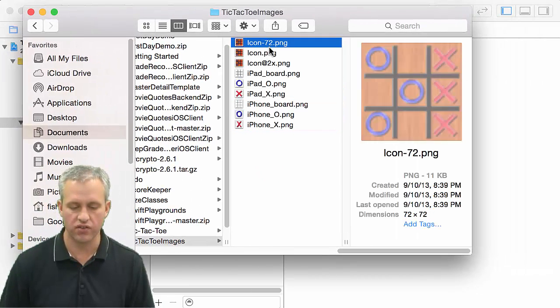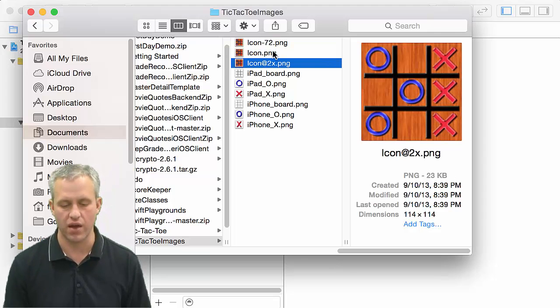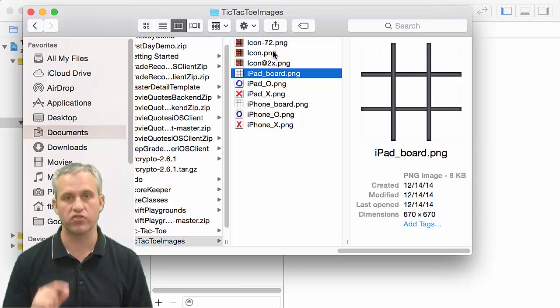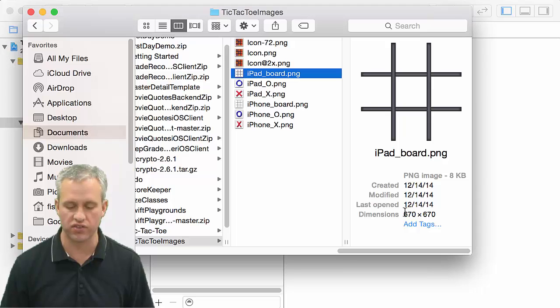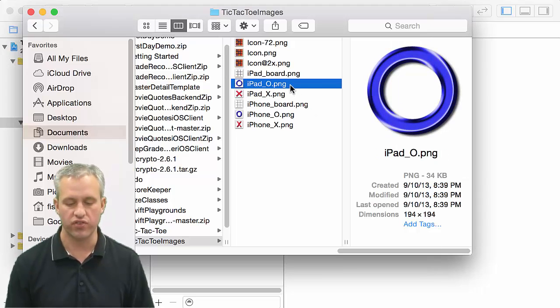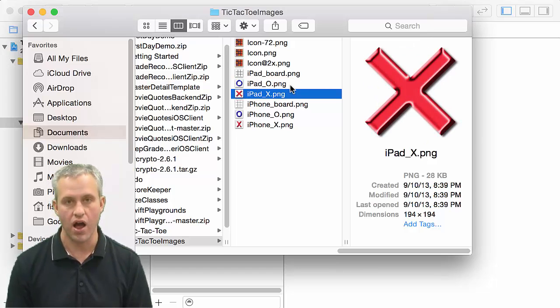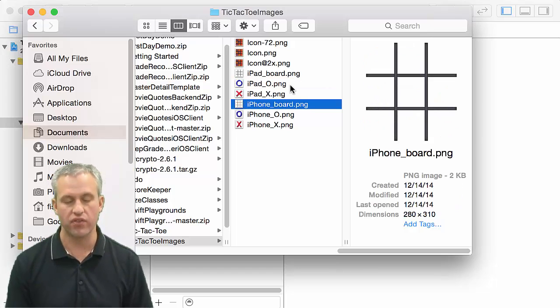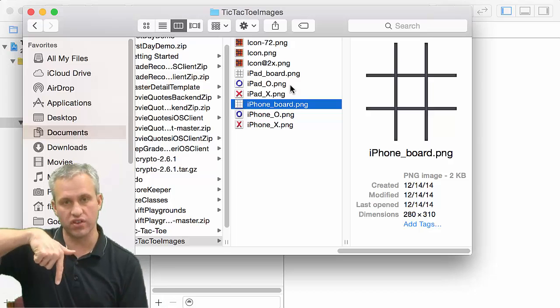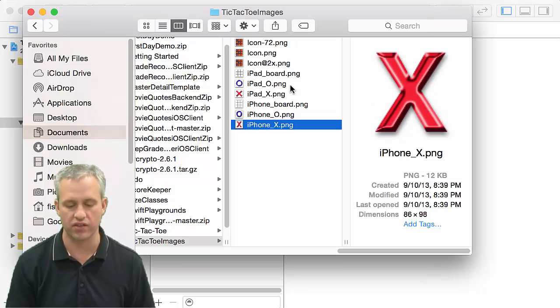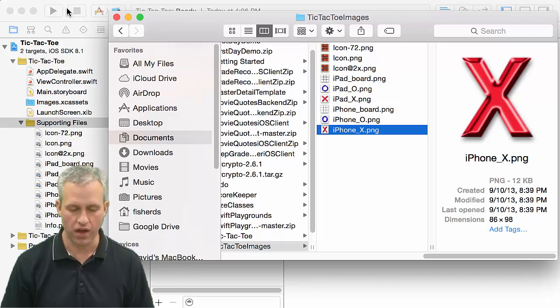And so there's a couple of files in here as far as images. There's icons of a couple of different sizes, one for the iPad, one for the iPhone, one for an iPhone at 2x, things like that. There's an iPad board, which is a perfect square. If you look at the dimensions on it, it's 670 by 670. There's the iPad O, which is again a perfect square, 194 by 194. iPad X, the same size. And then there's the iPhone board, which is a slightly tall, skinny thing, so it's not square. And then the O's and the X's are some size for those. So we've got those images ready to go in our app.